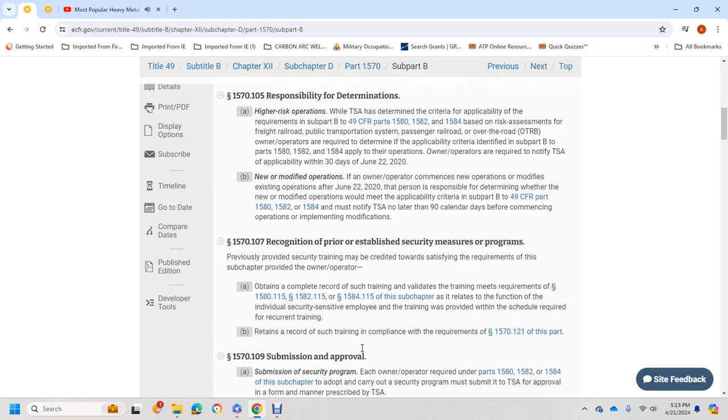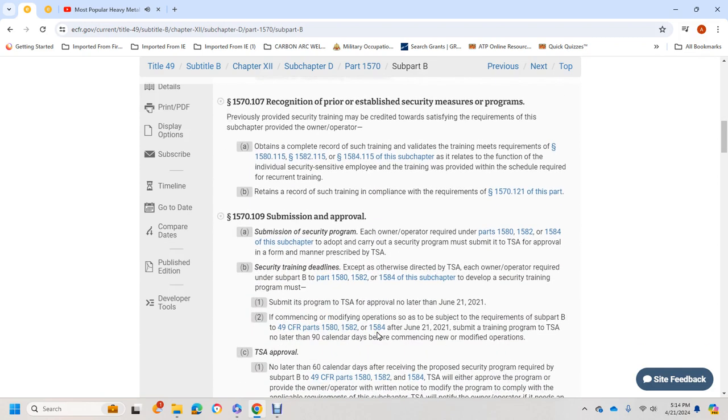1570.107, recognition of private security measure programs. Provided with the security training within private credentials or satisfying the requirements of the chapter provided by the owner and operator: a, the name and complete record of the staff of the training, validity of the training, meeting requirements of 1580, 1582, 1515, 1584, the function, individual sense of security employment with the training was provided, the schedule required for recurring training, and retaining the record of such training for compliance with the requirements of 1570.121 of this part.